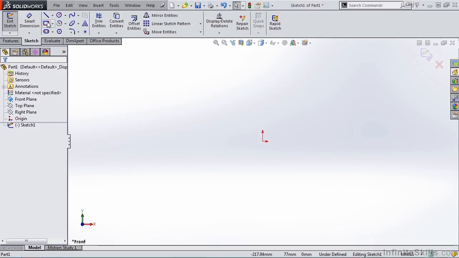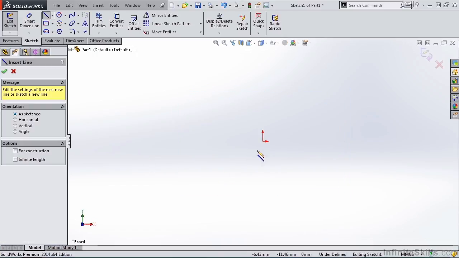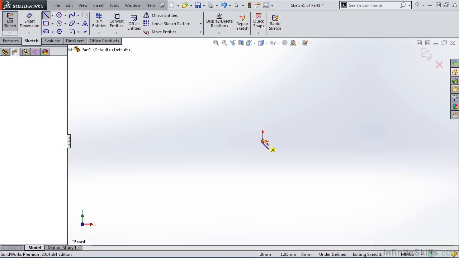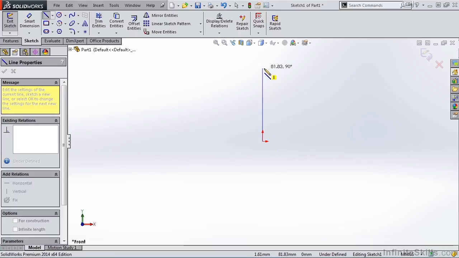Next, I'll select the line tool and I'll start my line at the origin. I'm going to pull that line straight up. And notice an automatic vertical relation is being applied. I left mouse click and we receive that automatic vertical relation. Pulling the cursor straight to the right, I receive another automatic relation, horizontal.